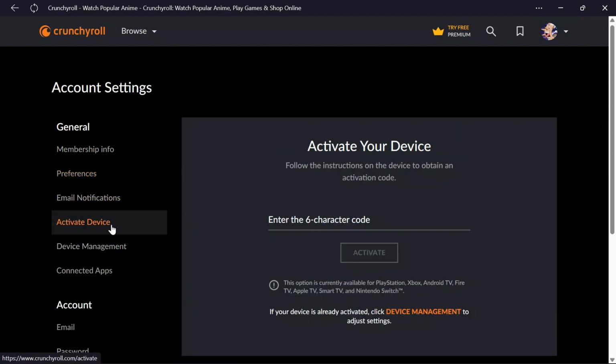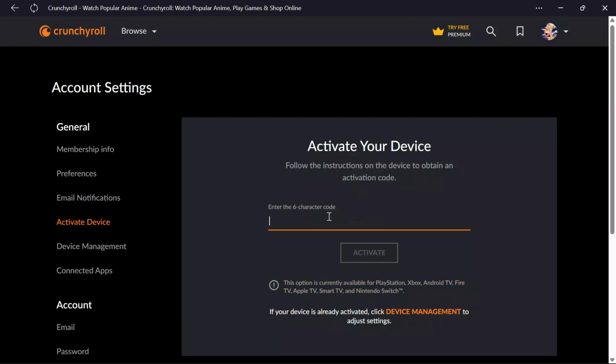Just simply tap on it, and whenever you try to activate your same Crunchyroll account on any of these mentioned devices, it will send you a 6 character code, and you simply have to enter that code into this box, and after that click this activate button and the device that you are trying to log in will be activated. The activation is for the mentioned devices here, not for your computer, iPhones or Android phones.